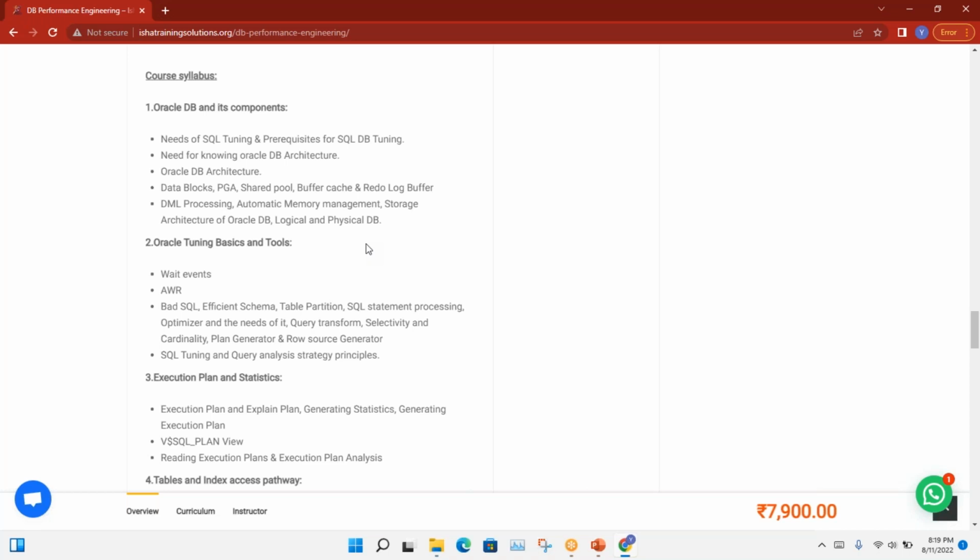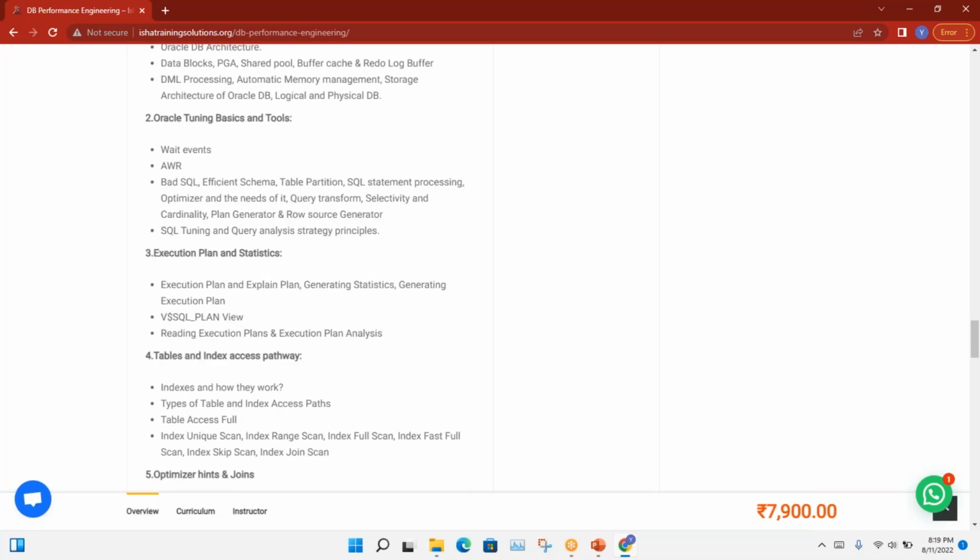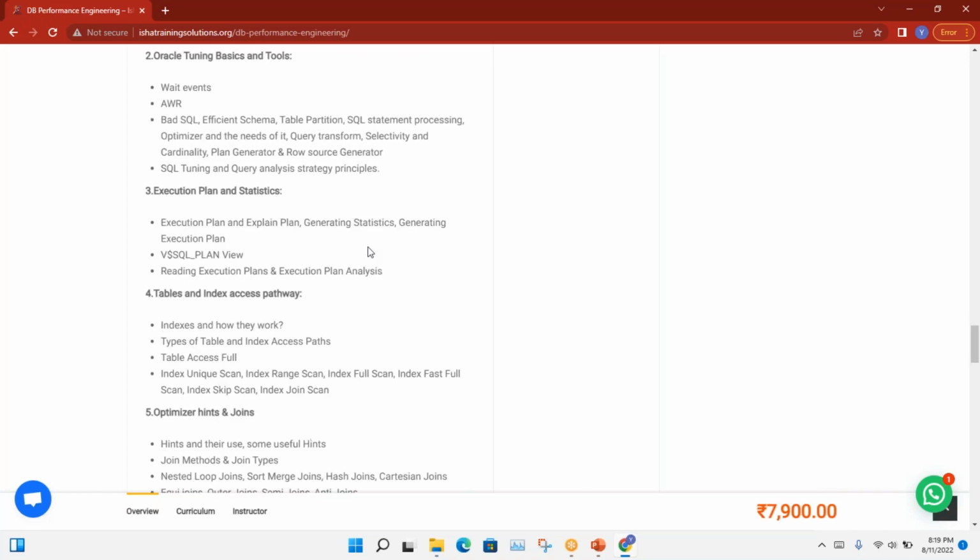Then Oracle tuning basics we will try to understand. For example, how you tune a bad SQL, what execution plans are, what table partition is, SQL statement processing, and all those stuff. What is an AWR report? And the events analysis. All those we will try to see.